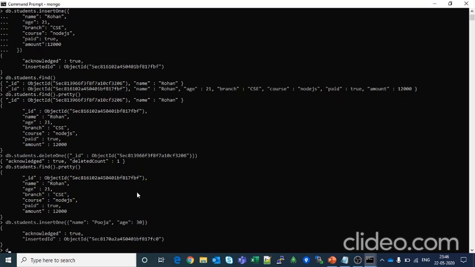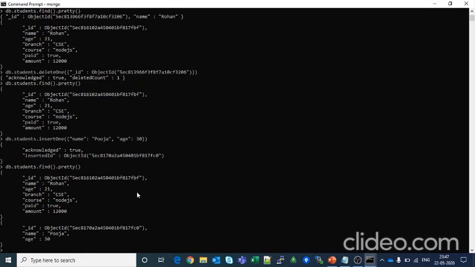Now let's see the collection. db dot students dot find dot pretty. Here you can see the types. This name Rohan is a string type value. 21 and this 12,000 are numbers, and this true is a boolean type value, and the ID which is inserted automatically in the backend is also a type.